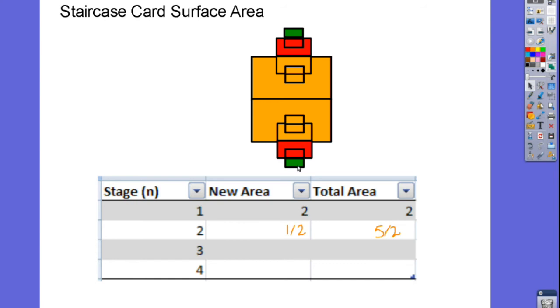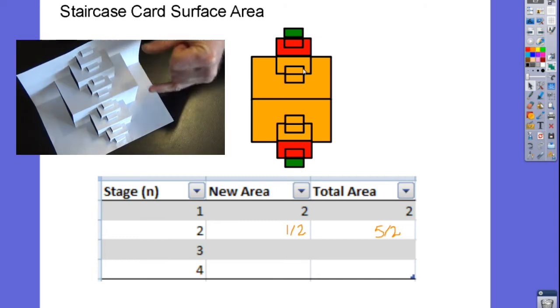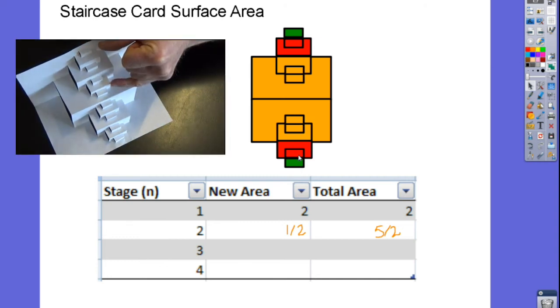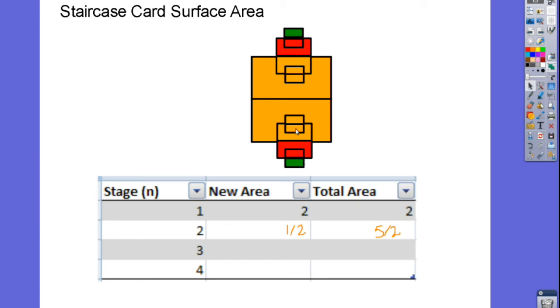As you know from the previous task, at this 3rd stage we have 1, 2, 3, 4 new boxes popping out of the page. But of these 4 boxes, the only new area that we have is the little green rectangle on the top, little green rectangle on the bottom. You can see that all of the other area that we used to generate our 4 cells has already been counted at either stage 1 or stage 2. So, what's the area of one of these little green guys?